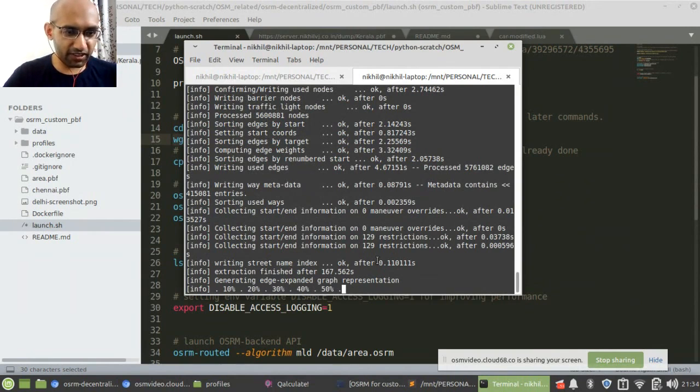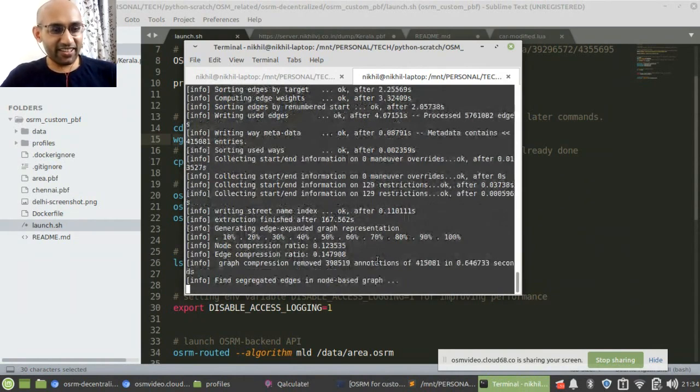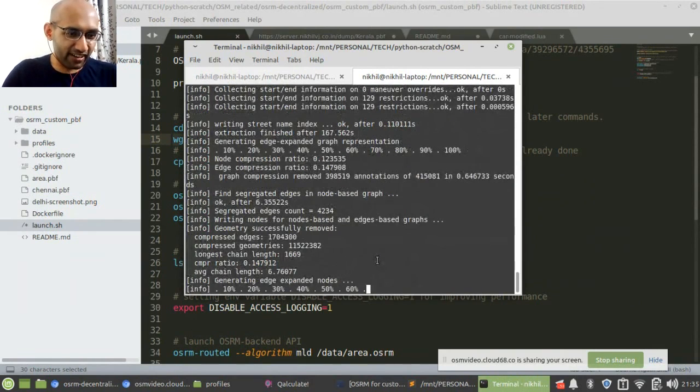Okay, so I should have asked for a smaller state, I think, because Kerala is quite well mapped compared to the other Indian states. I think even the size of the OSM file is pretty big. So it's generating the graph. It's doing all its business here. Okay, I'll go to the next step.